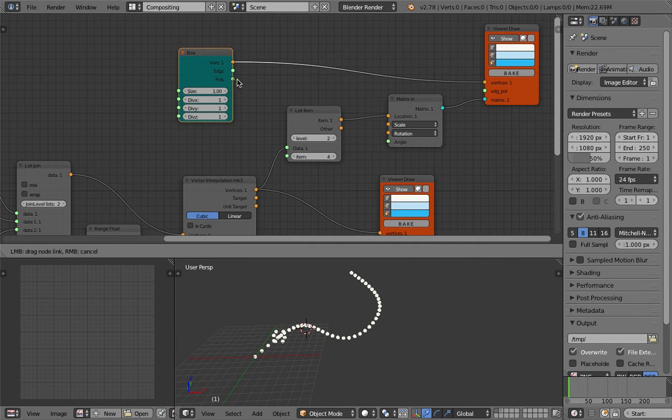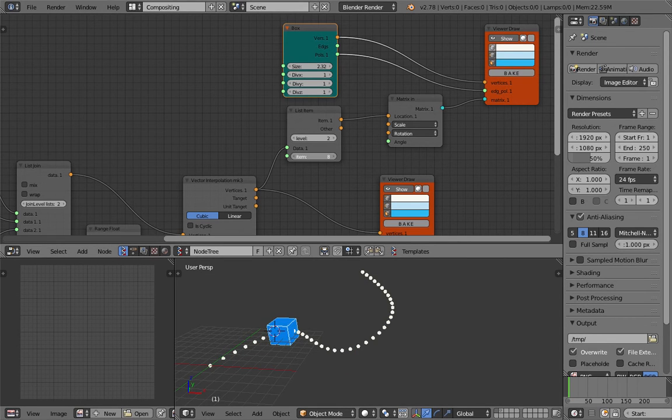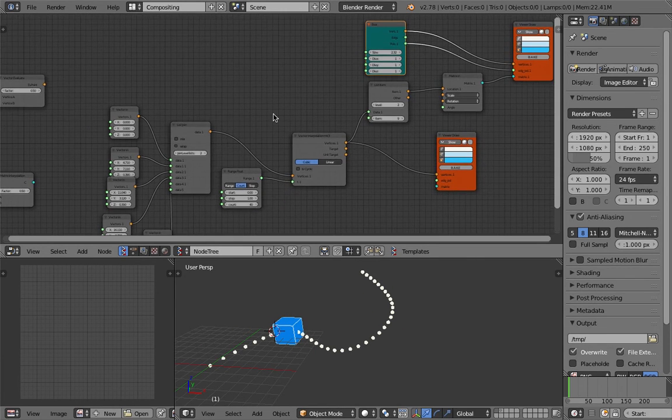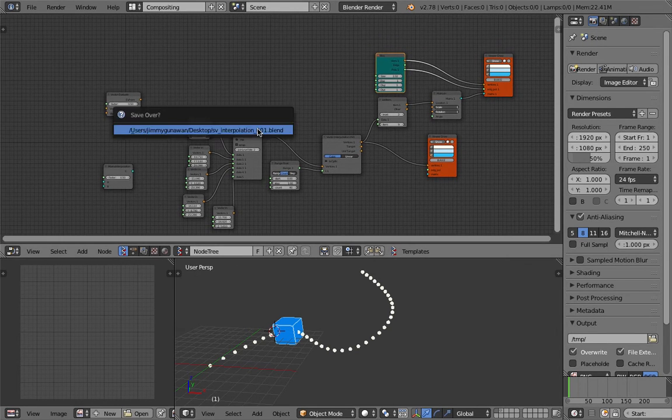Plug in the box, and now the box should be traveling if we scrub in this item. Let's increase the box size and then hide the points for the box. So this is like the motion path for the box. Okay, that's one thing we can take a look at, the interpolations in Sverchok.